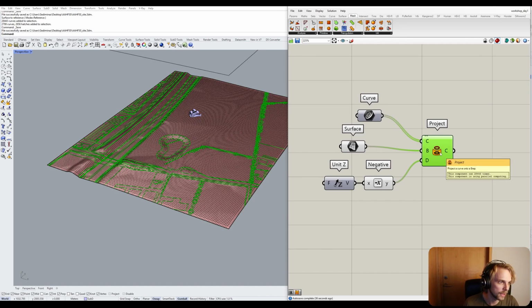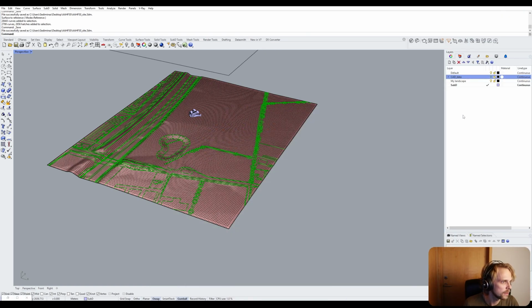So now I can bake these out, right? So let's create a new layer. So now you can follow along, by the way. It didn't crash. That means it works. Let's create a new layer and call it projected CAD data.